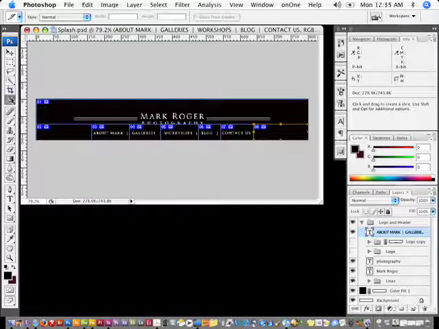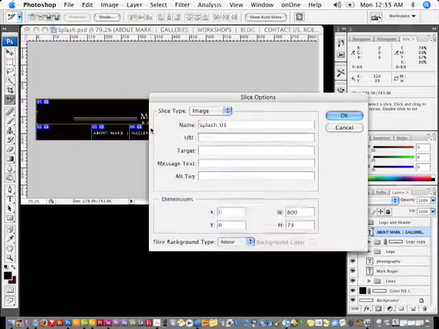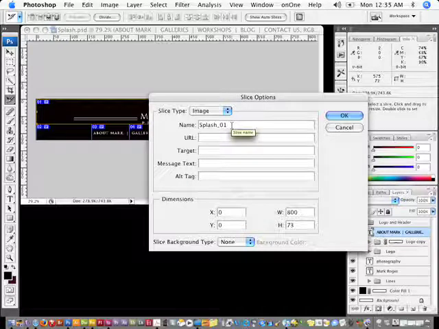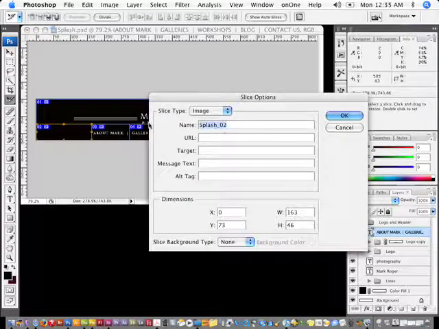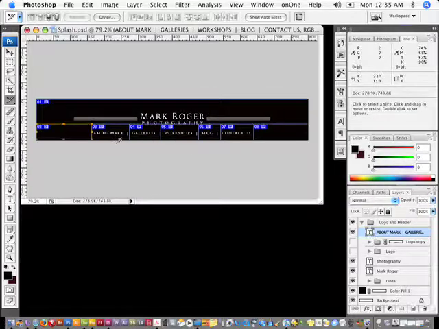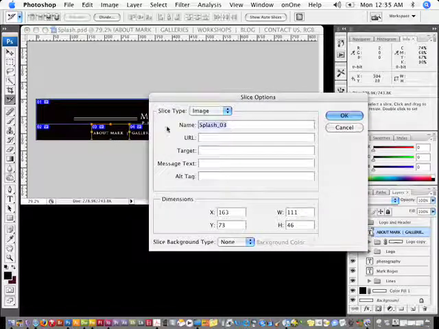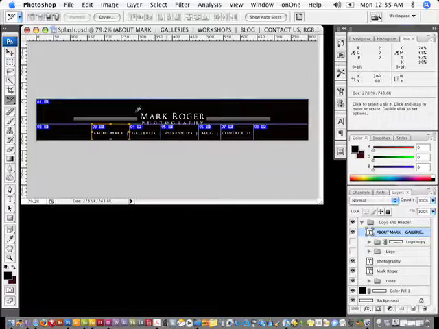In order to label them, I'm just going to switch back over here to the Slice Select tool, and I'll double click on each of these. So that's the name of the graphic once it's sliced. I'm going to highlight that and call that header. I'll double click on this one and call this left button. And then this section here is going to be called BTN about.